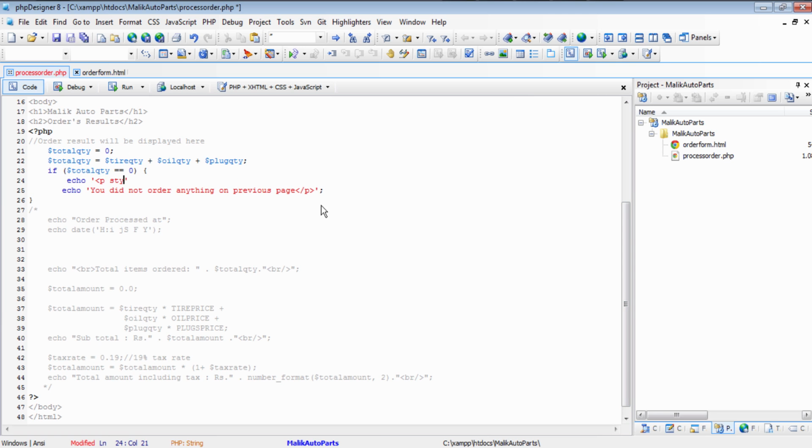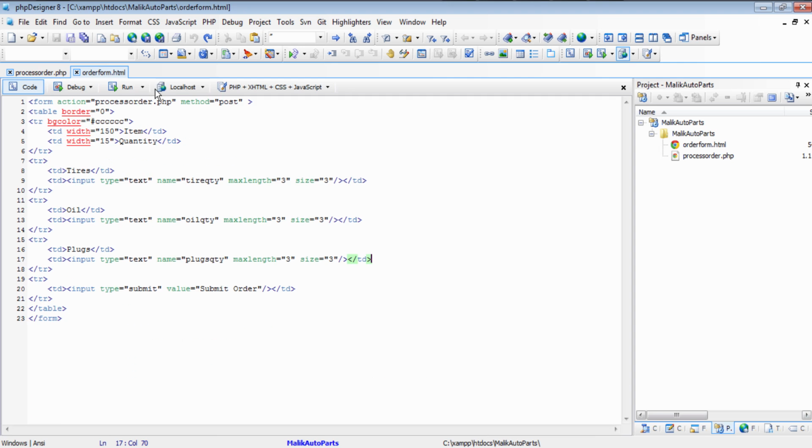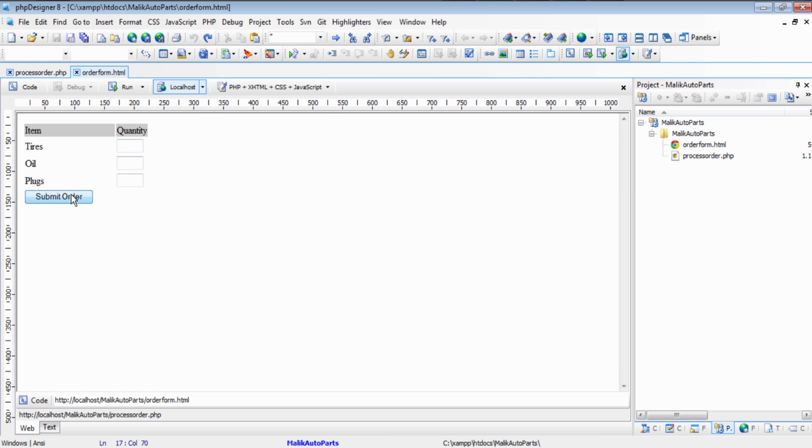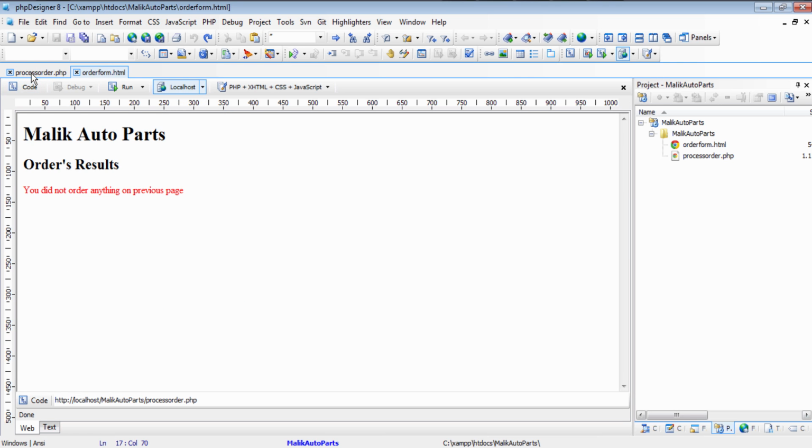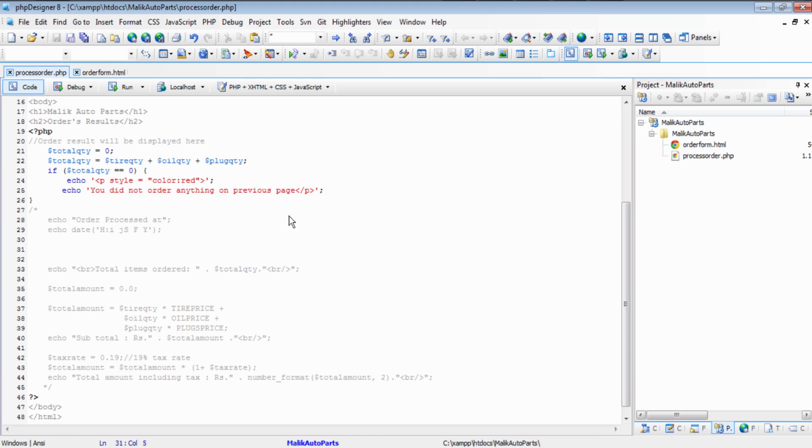Here I will put some styling. I will embed it in a paragraph and I will style the color of the text red. Now I will save it. Now I will run, and here you can see its color is also changed. So we are checking if the user has not ordered anything, then it will not process the order.